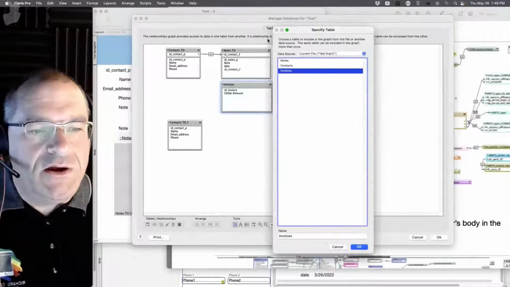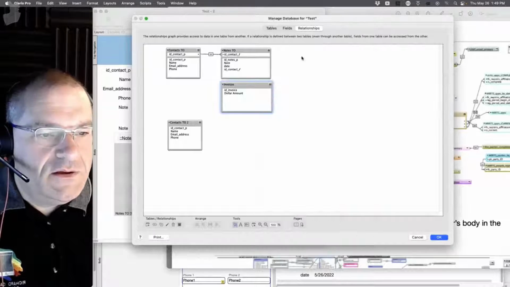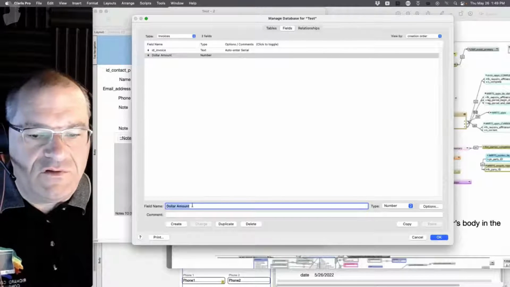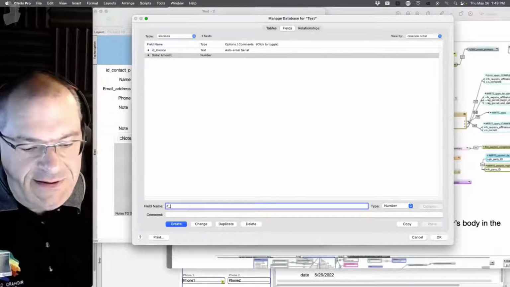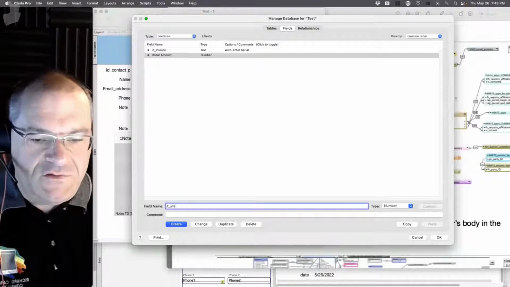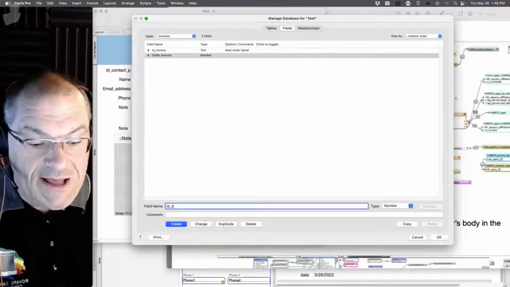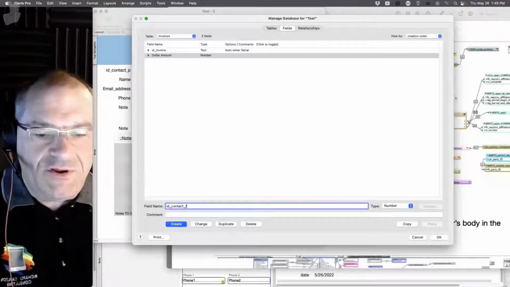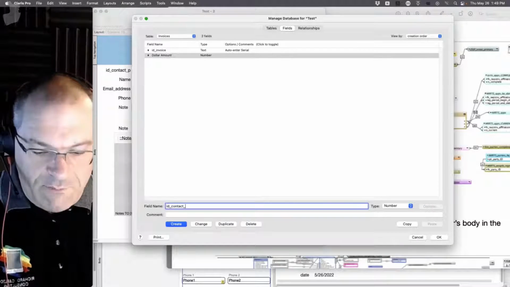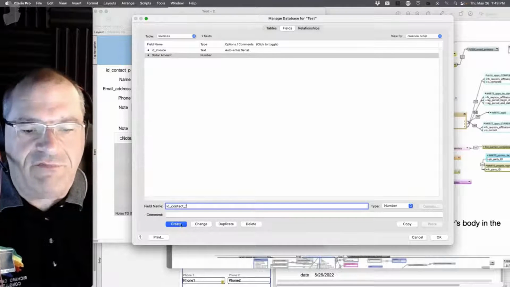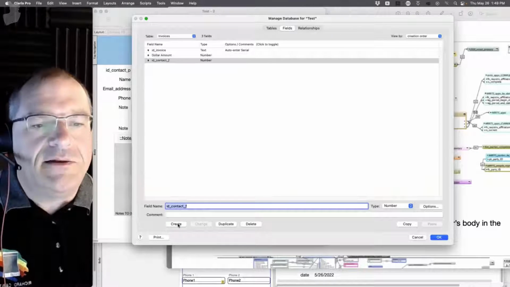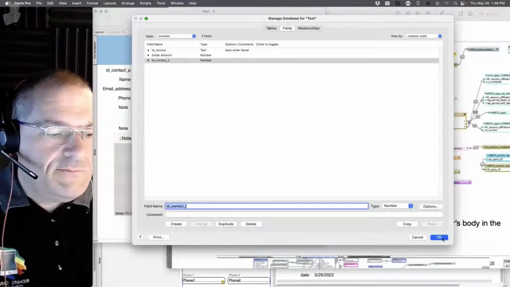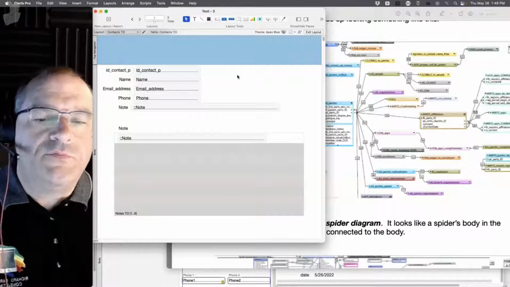So I go back over here. I'm going to go back over to fields. I'm on invoices. I'm going to say ID, INV, invoice, ID, sorry, contact. And then the little option on the Mac, option F, or you could do a regular F for foreign, but option F is this weird curly F, and I'm going to say create. No auto enter on that, right? Okay.